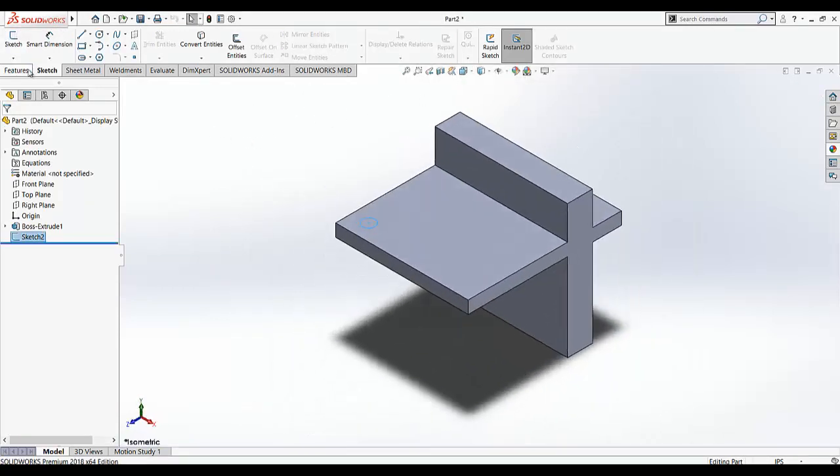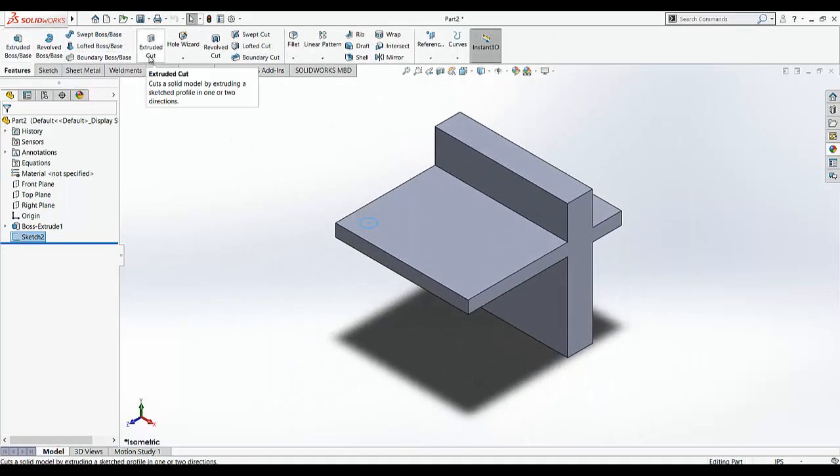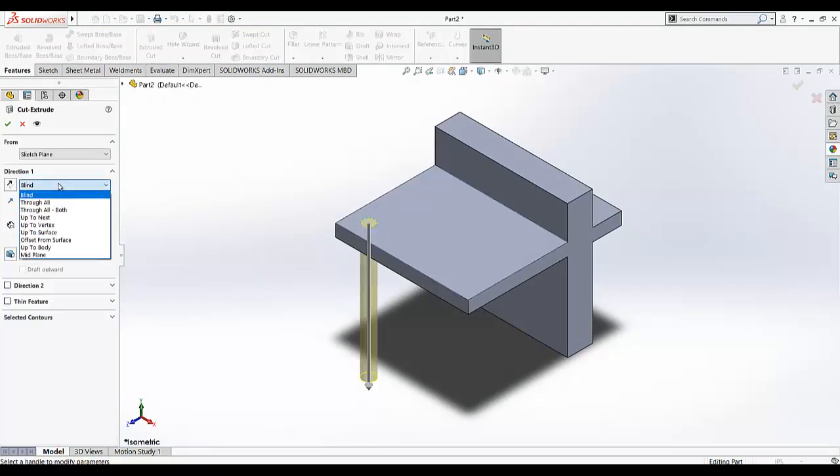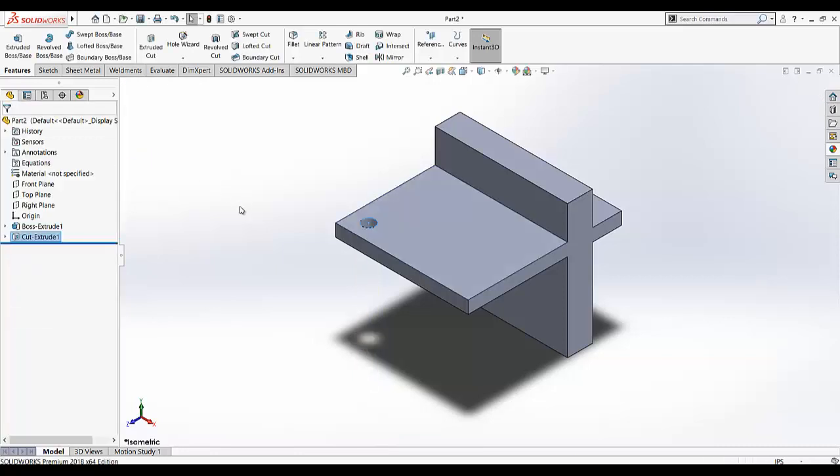Go to isometric view, feature tab, and select extruded cut, because we want to make a hole. And for the end condition, make sure to select through all, press OK. Now in the next step, I am going to make the linear pattern of this circle.